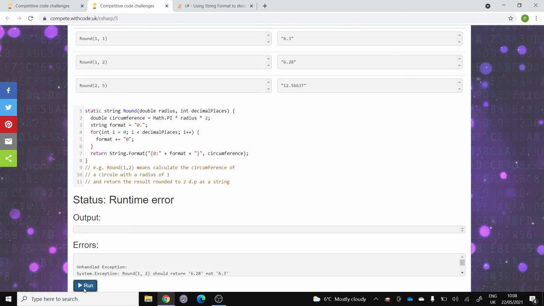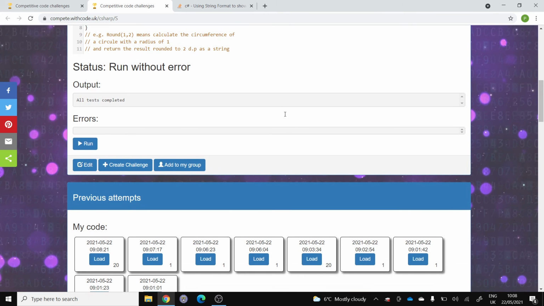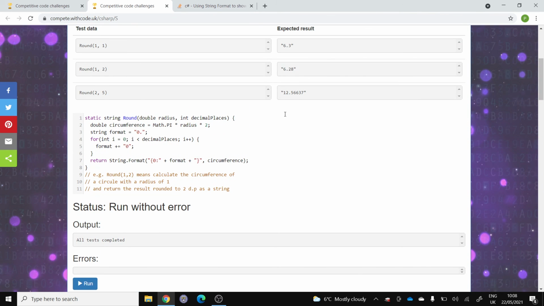Let's see. Hooray! So well done those of you who have already completed this challenge. Hope this is useful, just as a reminder of how to do string formatting. There's all sorts of ways that you can use this to pad values, to align values, or to round values to a certain number of decimal places.